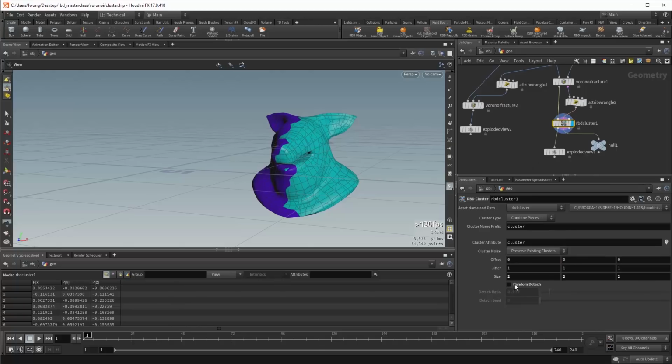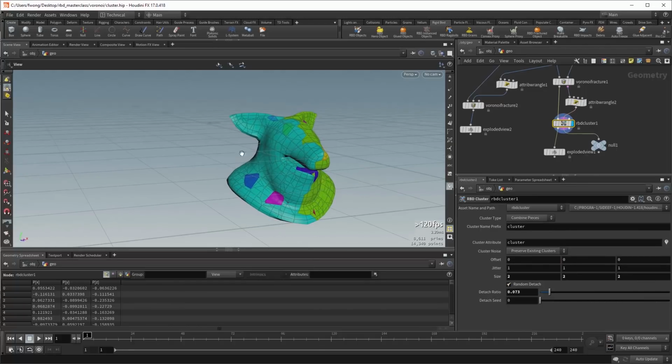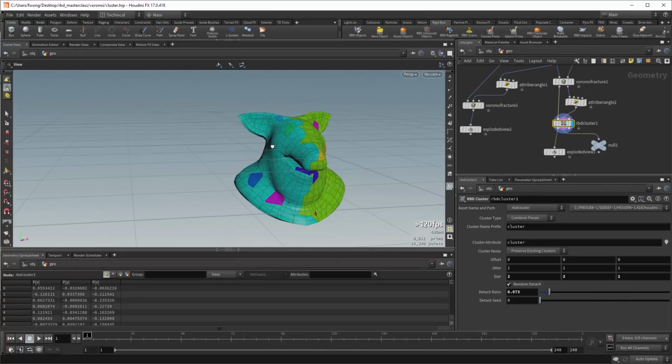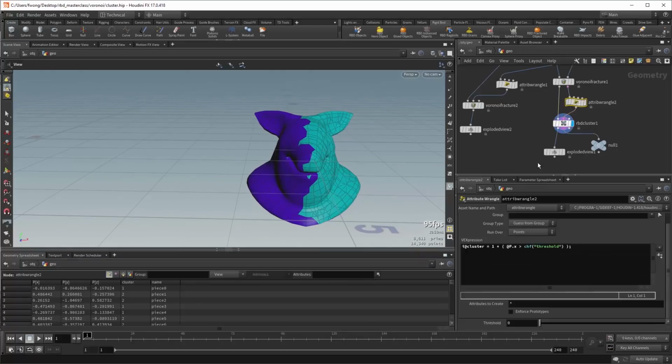And then on top of that, there's also the random detach option, which will randomly split out some pieces from their cluster and just leave them as isolated pieces on their own. The way that this works is just by setting the cluster value to -1. So cluster values that are less than 0 are interpreted as being pieces that should be left on their own. We can see that if we add something into our wrangle.